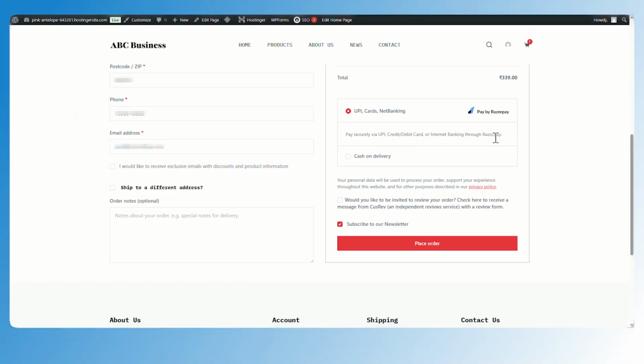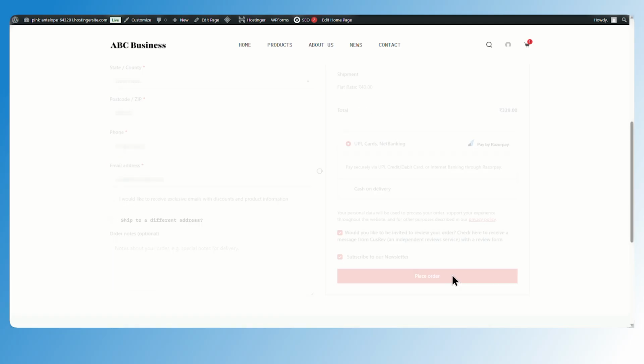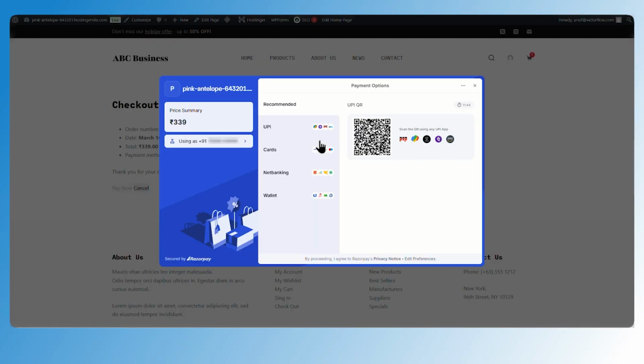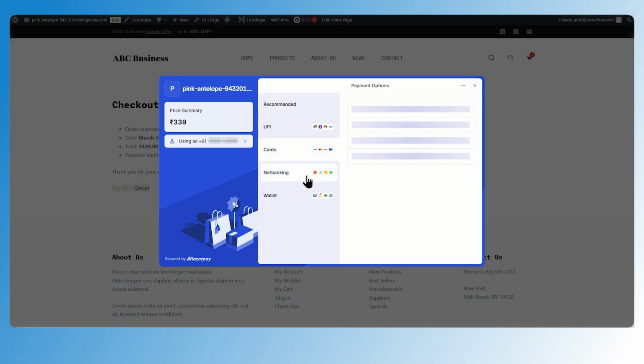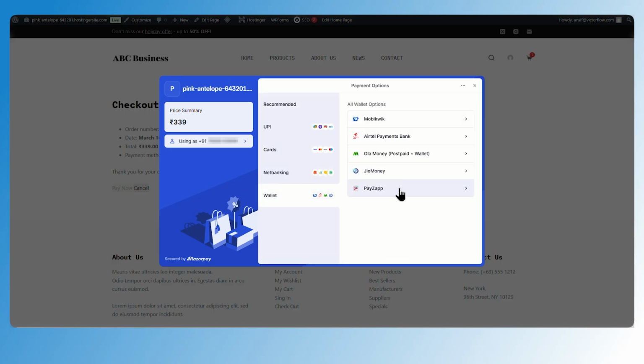Now I will click on the Razorpay option. There is a Pay by Razorpay option with UPI, cards, and so on, showing the total details. If we scan this UPI QR code and pay, the order will automatically be placed. If not, cards, net banking and wallets are all available. You can see all the details here.